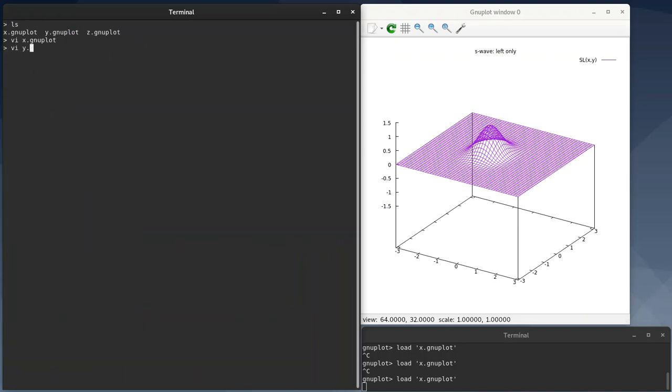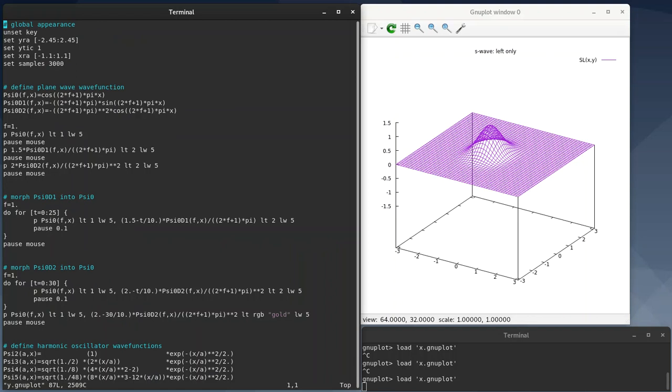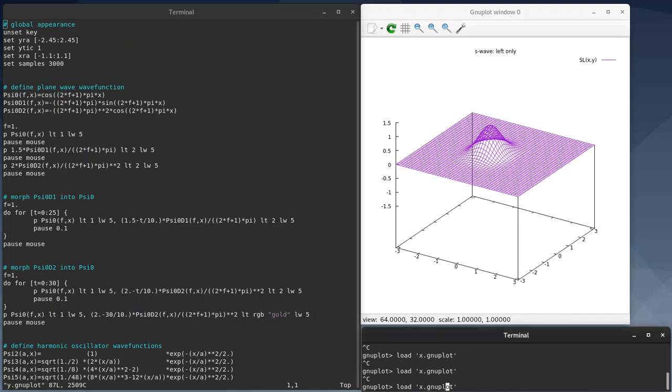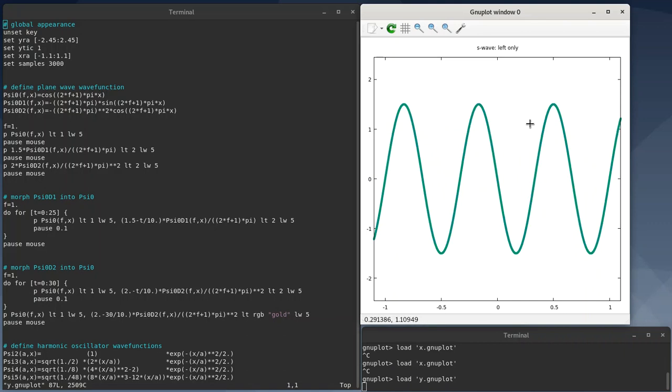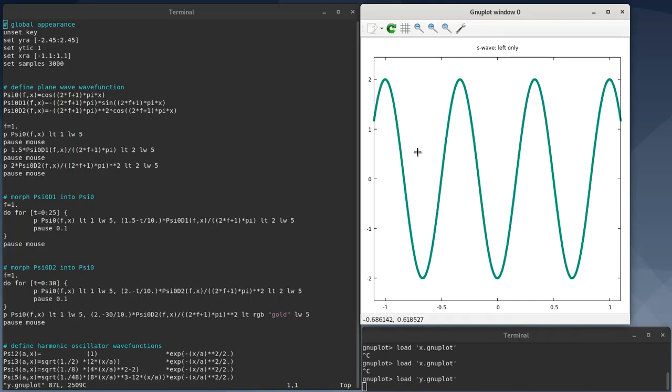Let me show you another one. I'm going to open up the file there, and just load that. So this one, instead of a surface plot, is really a bunch of animations using just XY plots. Let me show you. This is a wave. This is another wave. And this is yet another wave.